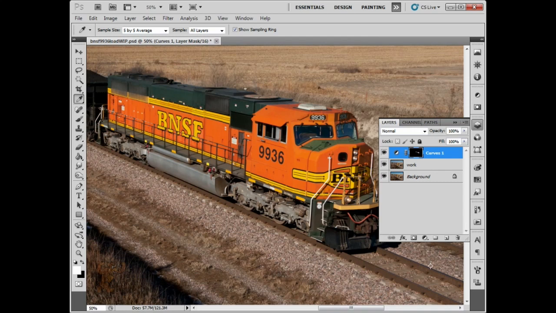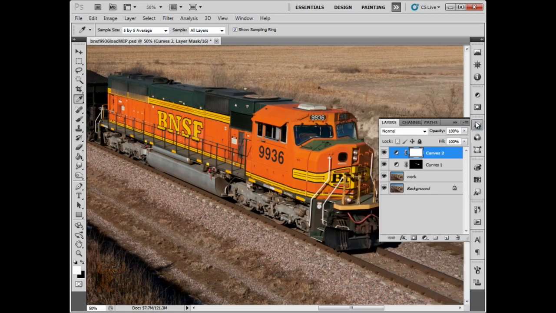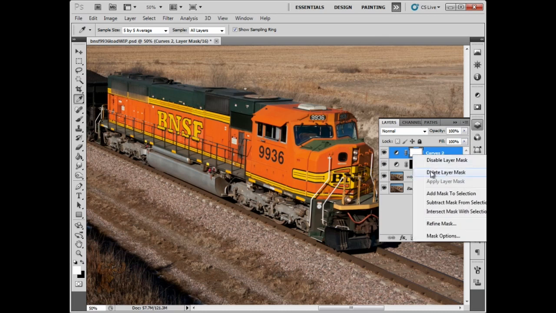Here we got started on fixing the faded orange paint. We did a pretty good job, but we still left a few areas you can see up here by the number boards, and in some of the really badly faded areas we still have some touch up to do, so let's do that. We'll create a new curves adjustment layer here. We won't play with the curve just yet. We will delete this default layer mask.